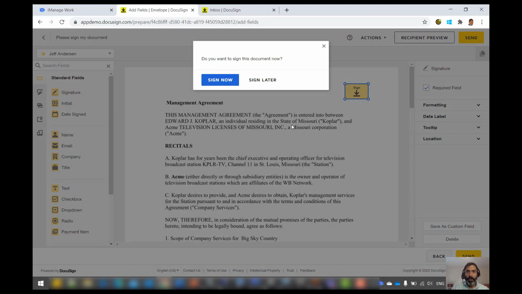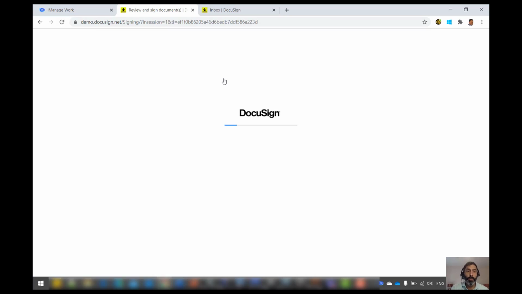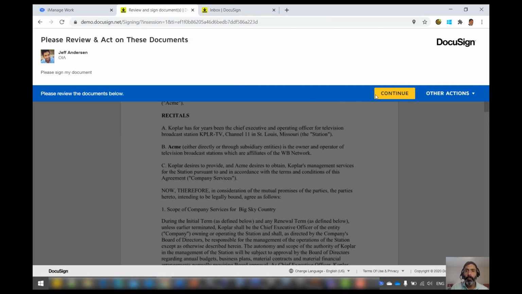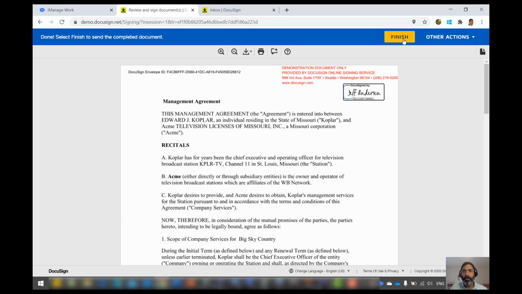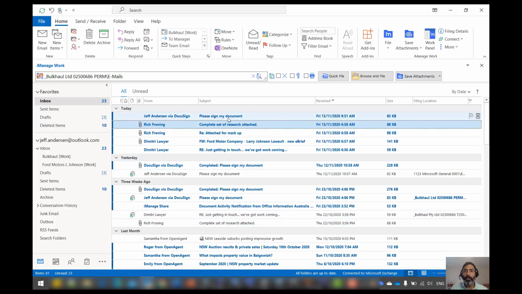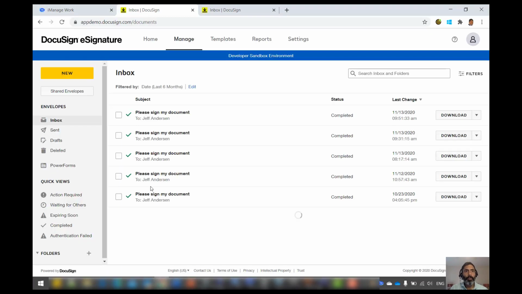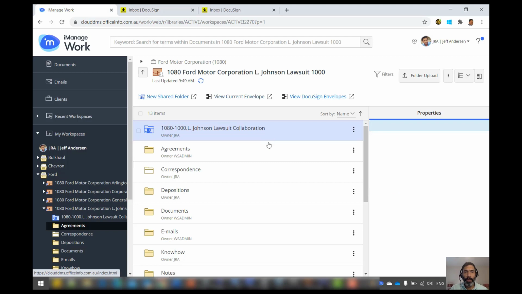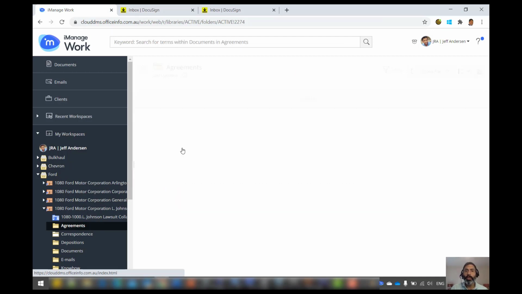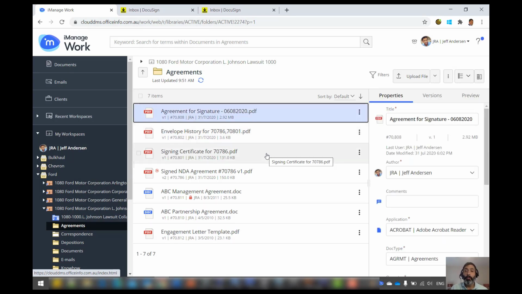Now because it's me, it's saying, hey, do you want to sign this document now? And you know, the actual sender of the envelope can be a valid signer of the document. So I'm going to go ahead and sign that. So once that process is finished, the Docusign system will send an email to me saying that that document has been completed. There we go. And then in the background, the Docusign connector for iManage is actually going to go ahead and bring that signed document back into the iManage system in a manner that we have configured it to do so.